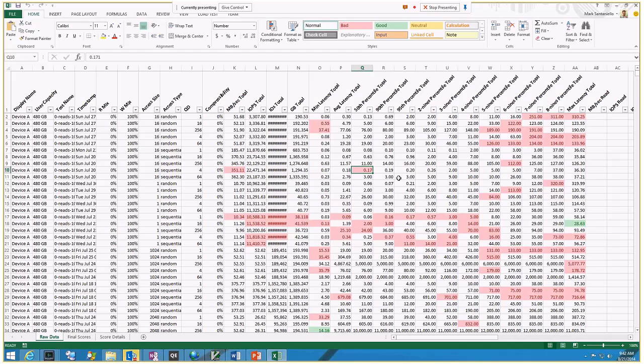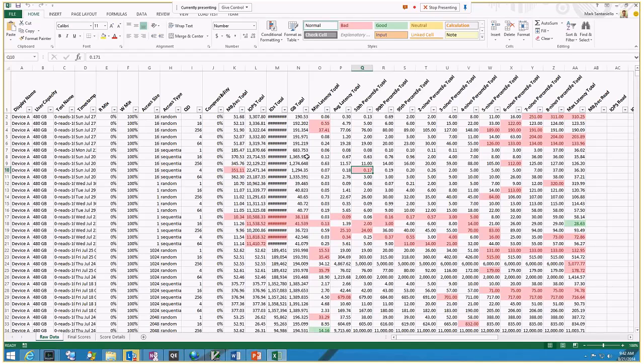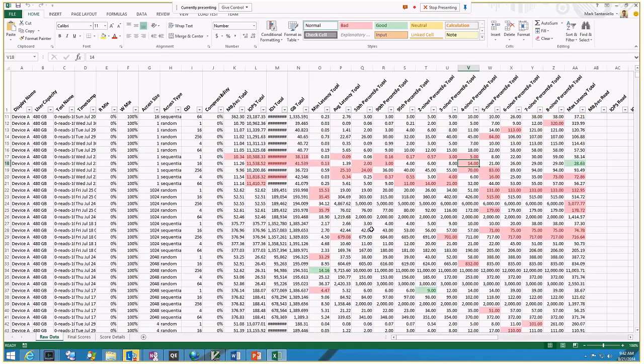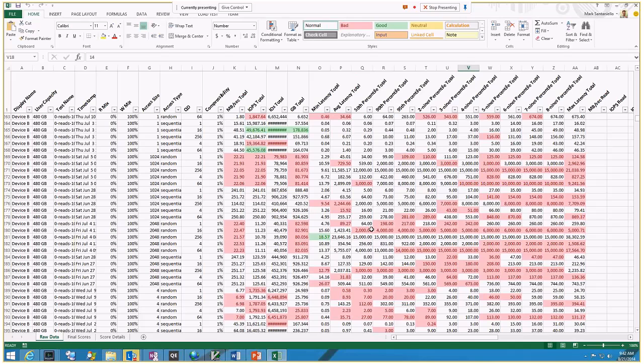So the first thing to see is that we've highlighted some outliers. This drive here was really good in terms of max latency, but not so good in terms of some other metrics, which are in red. If you scroll down far enough, you'll probably find a drive with a lot of green in it, which means it was, here you go, device D. Device D seems to have been a pretty good device. So you can learn some things just by looking at the raw data here.